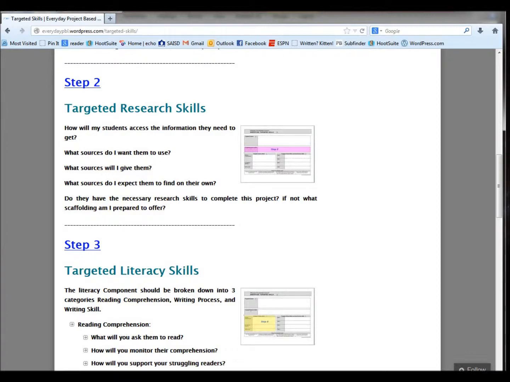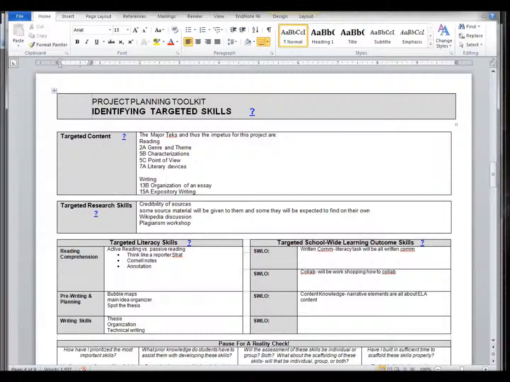So what sources do you want them to use? You have to think about that. What sources are you going to give them? What sources are you going to expect them to find on their own? And then when they don't have the necessary research skills to complete the project, how are you going to scaffold them up? Or what scaffolding are you prepared to offer them? So again, let's go ahead and look at the exemplar here.